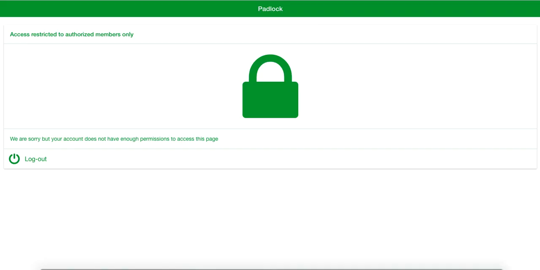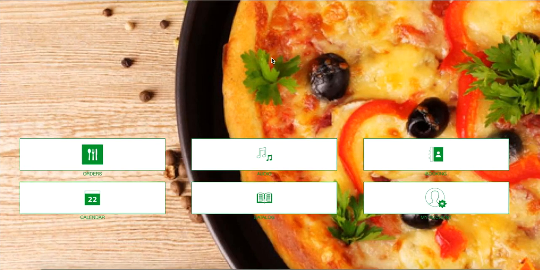I come back to my application, and now when I refresh the page, which may take a little bit longer depending on the server or your internet connection. Okay, so we're going to refresh this. All right, so now we're in our application, just like that.